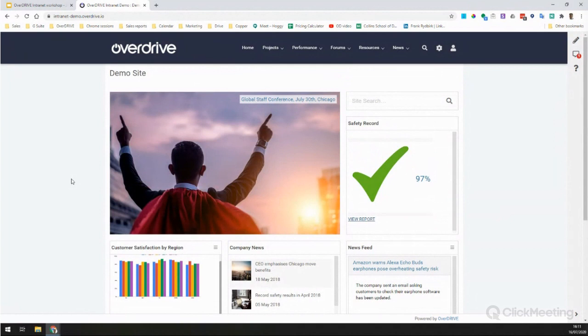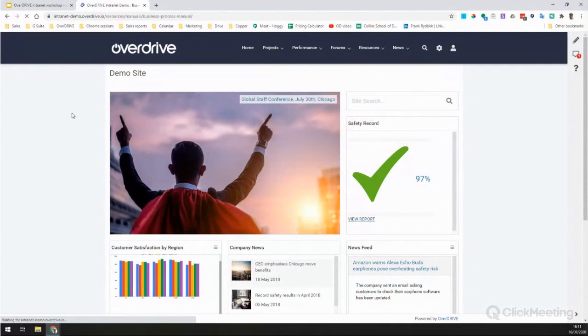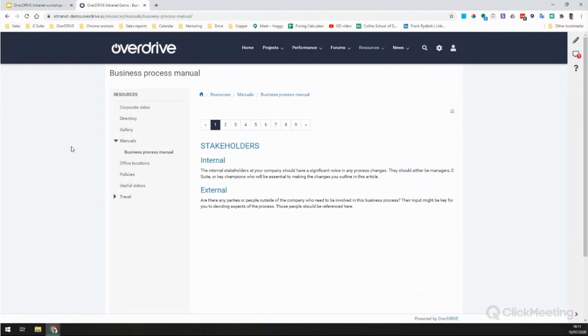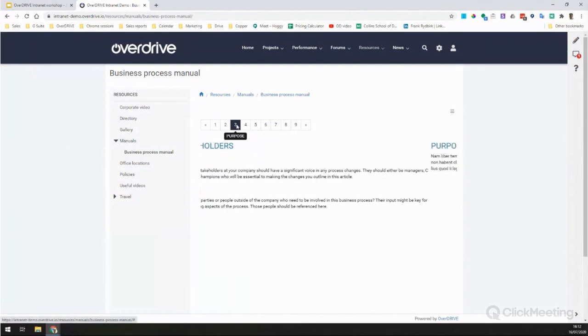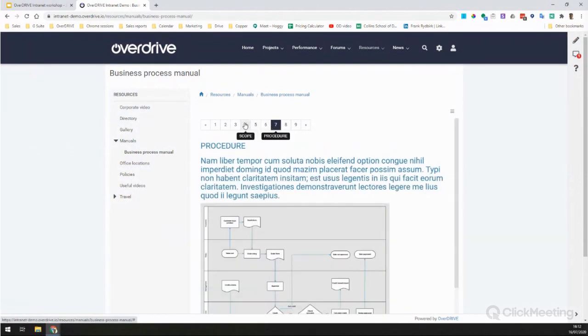One of the great features of Overdrive is its ability to display content in different ways. And under the resources and manual section, we have this business process manual. This page shows an embedded Google Doc. And here we take the contents from a doc and embed them directly onto the page. And in this case, we've added in a neat feature to paginate the page to make the navigation even easier for our users.